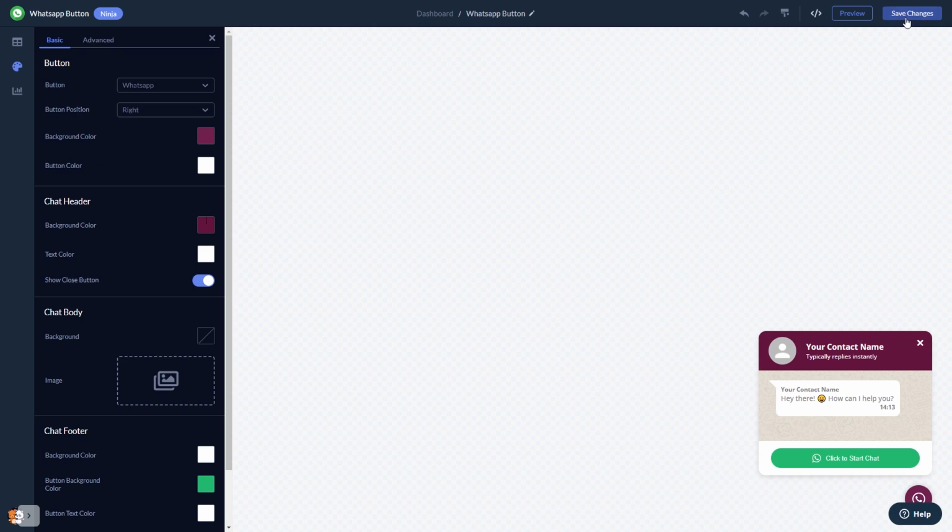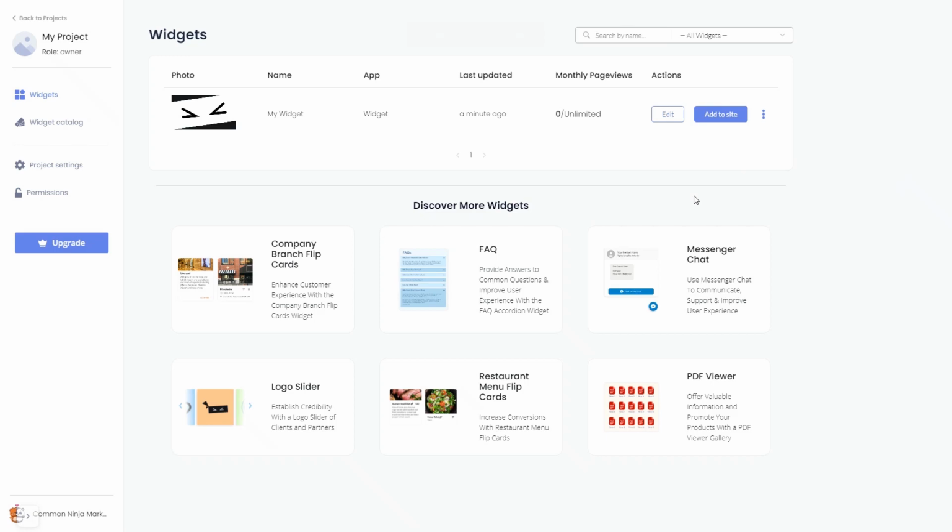If you don't have an account on Common Ninja yet, you'll have to register first. When you're ready to add the WhatsApp button to your website, go back to the dashboard. Now, on the dashboard, you'll see the widget you've created. Click on the Add to Website button.